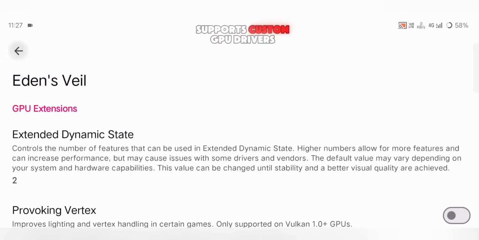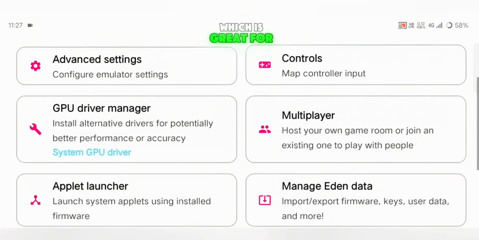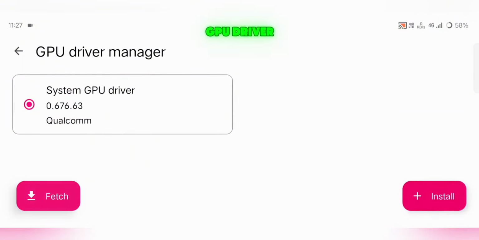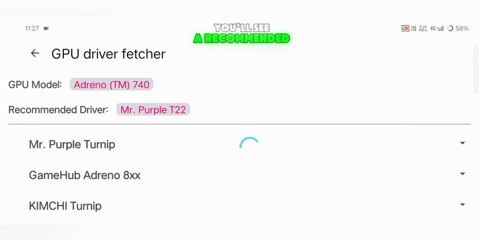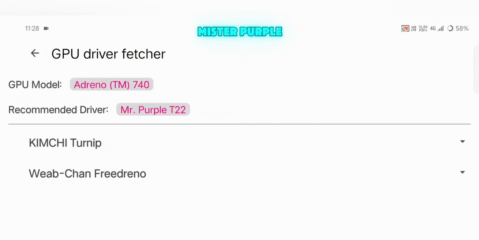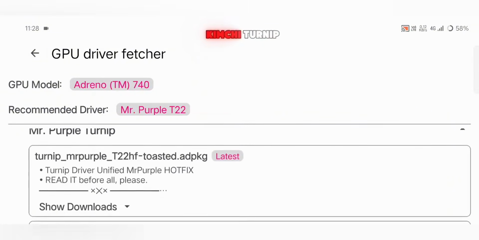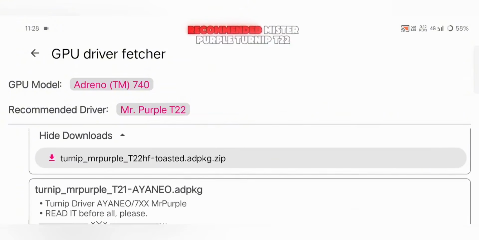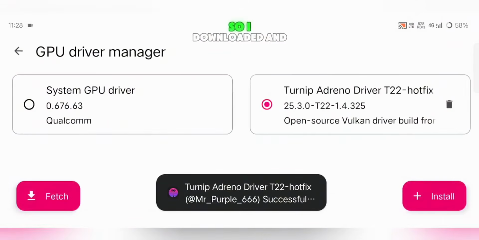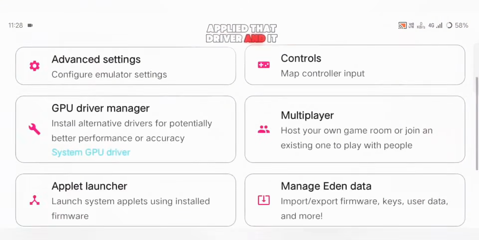Eden also supports custom GPU drivers, which is great for Snapdragon users. To set this up, go back to the main settings and under GPU driver click Fetch. You'll see a recommended driver list with options like Mr. Purple Turnip, GameHub Adreno, or Kimchi Turnip. For me, the emulator recommended Mr. Purple Turnip T22, so I downloaded and applied that driver, and it worked perfectly.